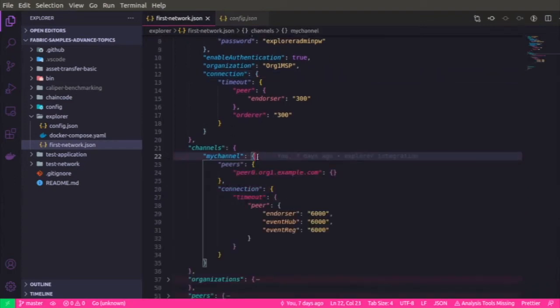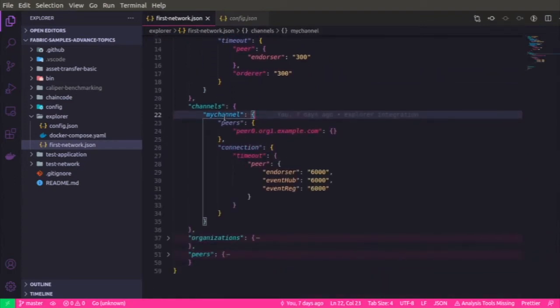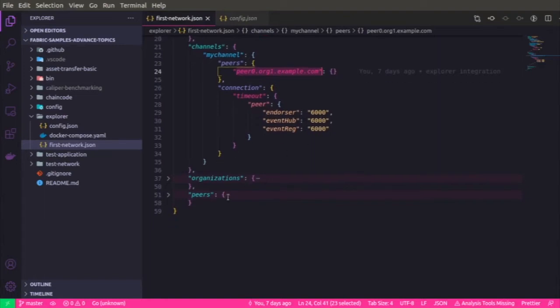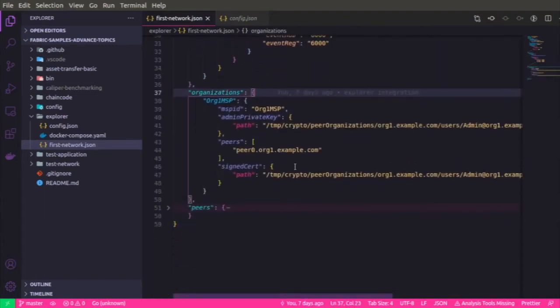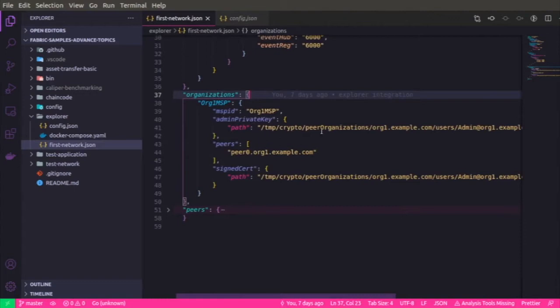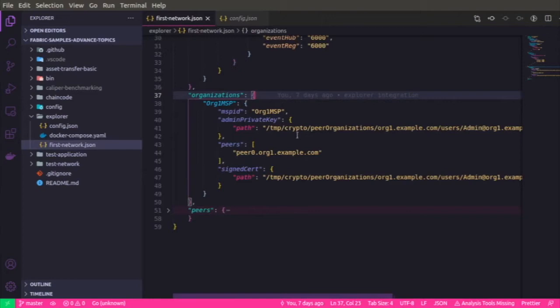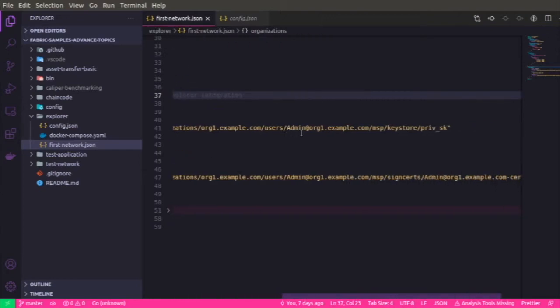And this is the channel configuration. So right now we have defined only one channel over there, but you can define n number of channels according to your need. And these are the peer details, that from this peer this Explorer will be pulling the network, pulling the transaction details. And here we are defining the certificates, the admin, the private key for the admin, and we make sure to check the path of this private key when you are setting up the network.